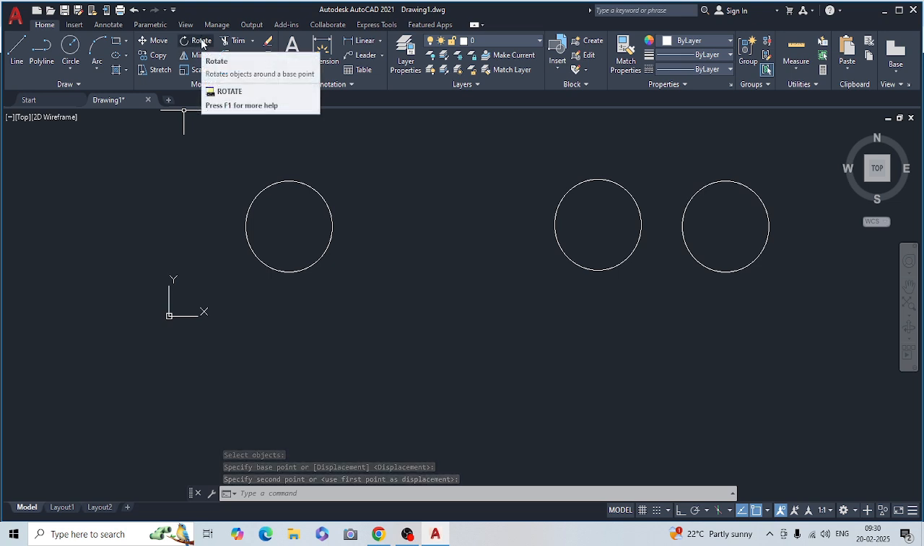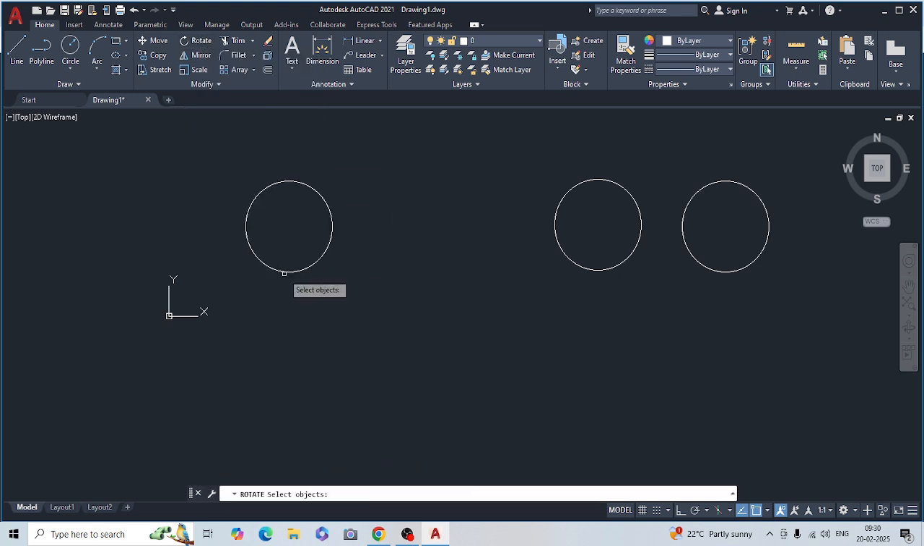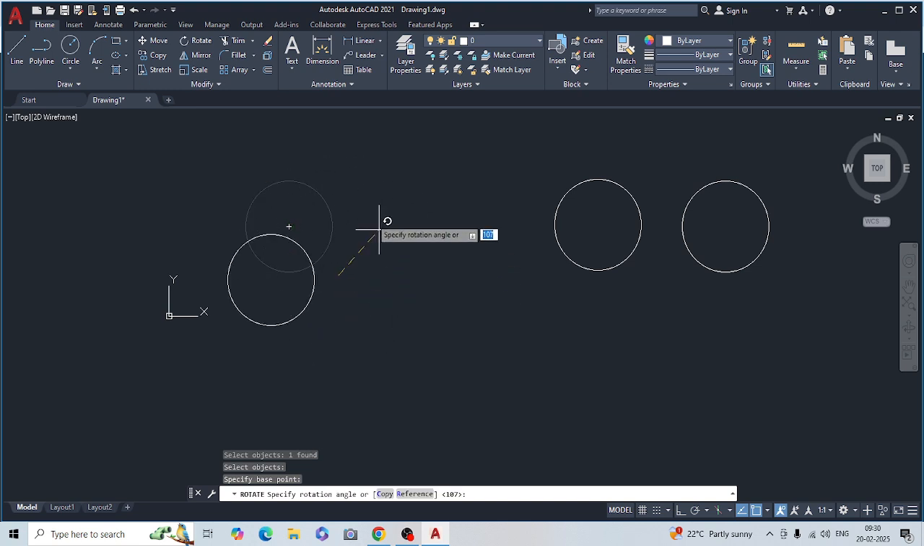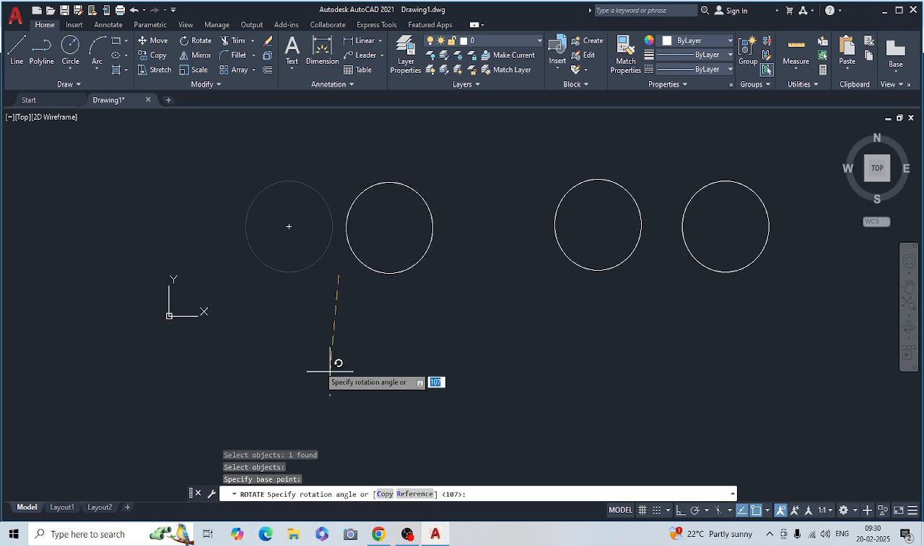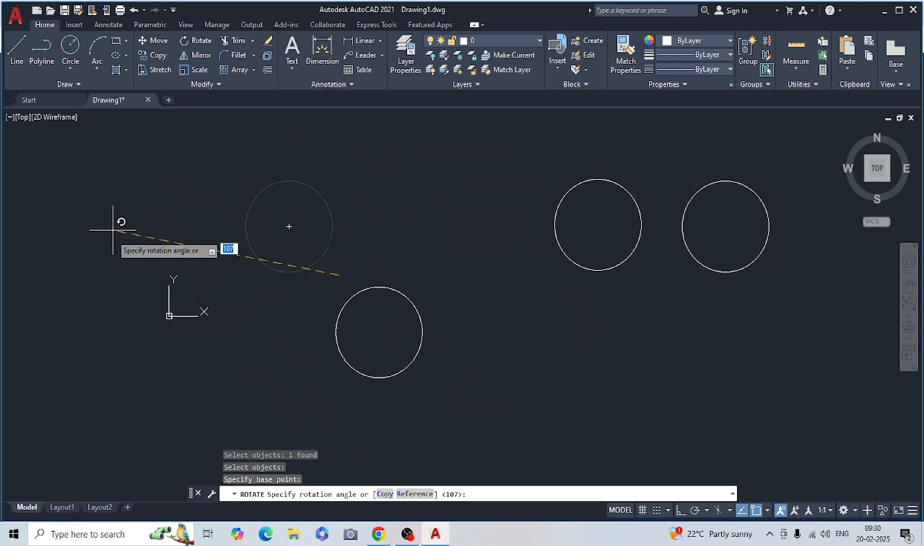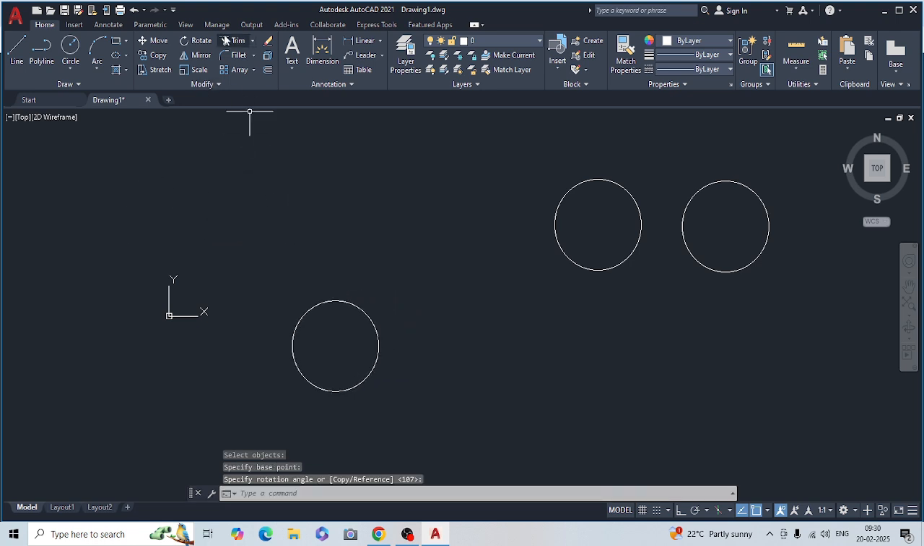Our next command is the rotate command. Take the command, select the object, press enter, specify point and rotate the object at whichever angle you want. Okay, next command is mirror. Select the object, press enter, give base point and mirror it.